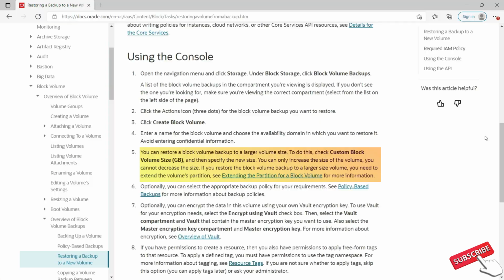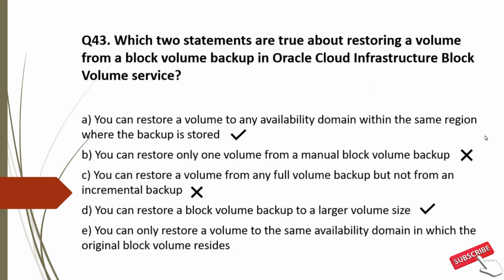This is correct. From console, you can restore a block volume backup to a larger volume size. To do this, check the block volume size in GB and then specify the new size. Option E, you can only restore a volume to the same availability domain in which the original block volume resides. No, you can choose any availability domain. So this is incorrect. So the correct options for question 43 are option A and D.